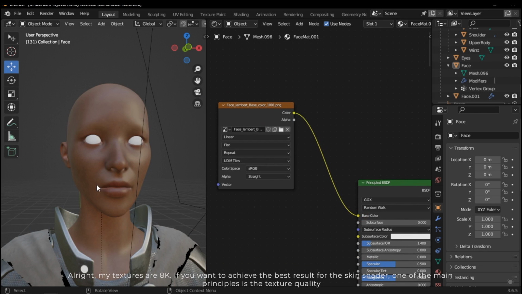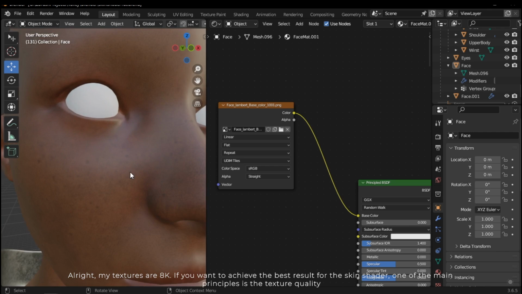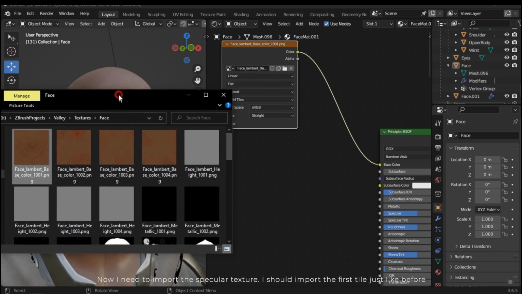Alright, my textures are 8K. If you want to achieve the best result for the skin shader, one of the main principles is the texture quality. Now I need to import the specular texture.